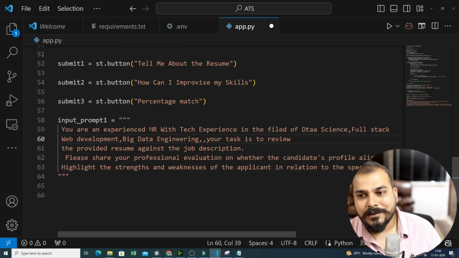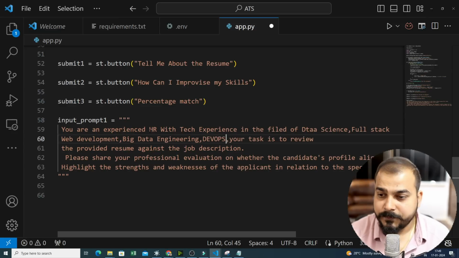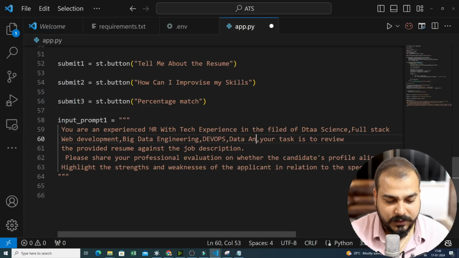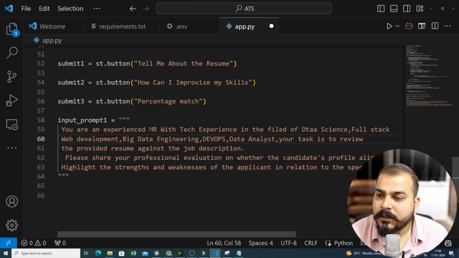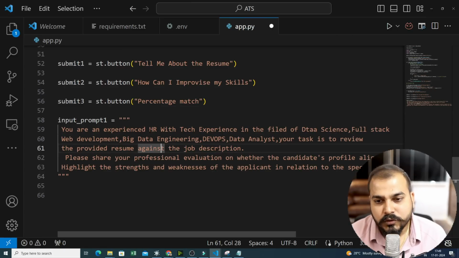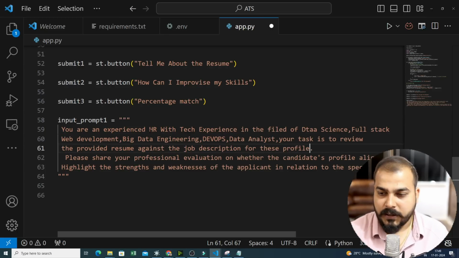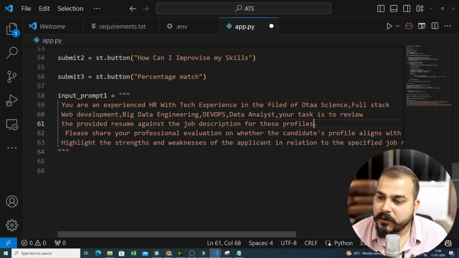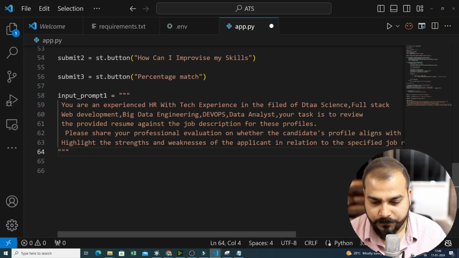because if we consider a large area, then I just want to create with respect to this DevOps, data analyst. Okay, your task is to review the provided resume against the job description for these profiles. Okay, for these profiles. Perfect. Please share your professional evaluation on whether the candidate profile aligns with this, and strengths and weaknesses. This looks absolutely good.